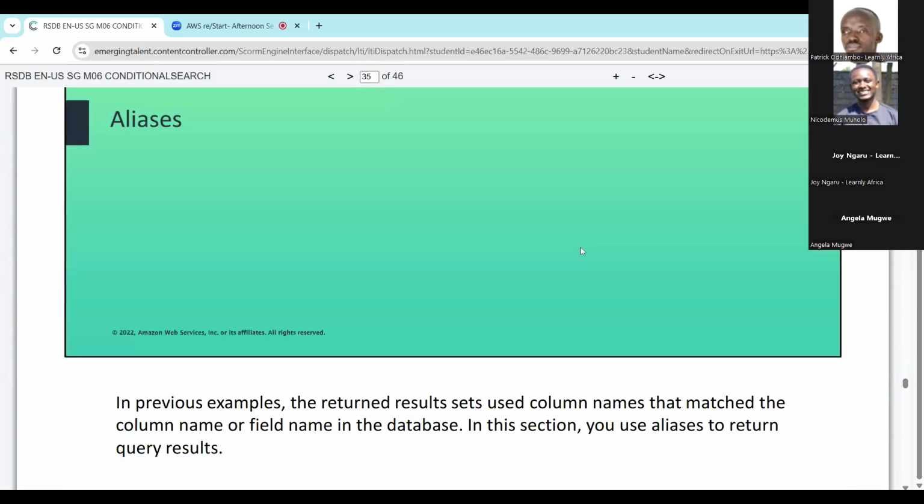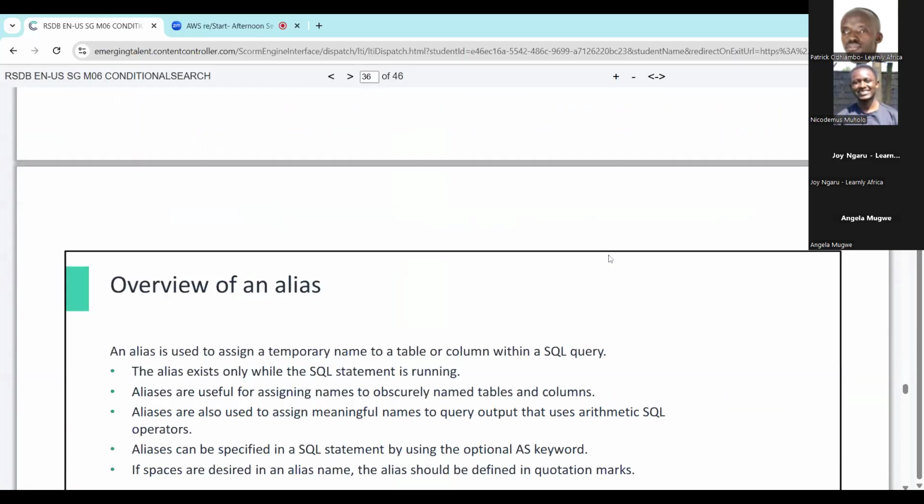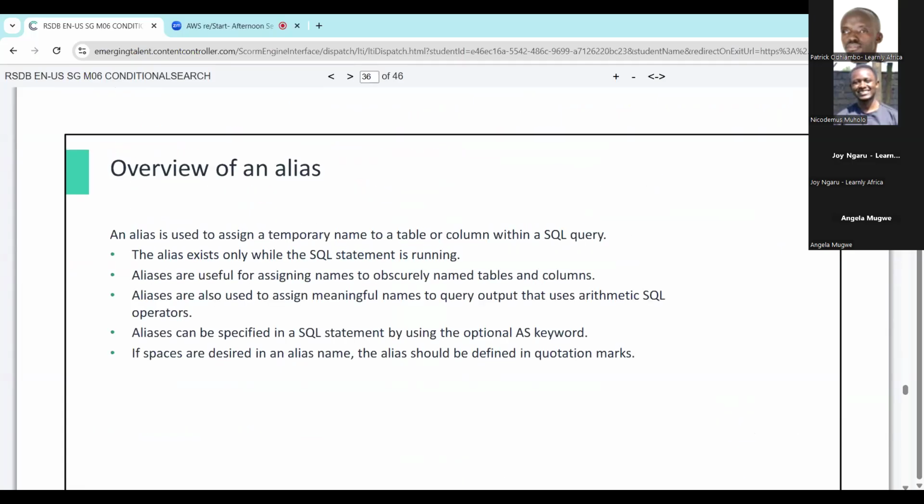Okay, aliases. This is a new one. So what are aliases? We did talk about this previously, but I'm going to touch on it. An alias is used to assign a temporary name to a table or column within an SQL query. An alias exists only while the SQL statement is running. Aliases are useful for assigning names to obscurely named tables and columns. Aliases are also used to assign meaningful names to query output that uses arithmetic SQL operators.